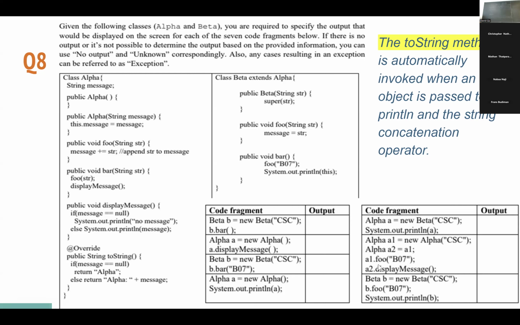And let's go to the next one. You have two. First, A1: the declared type is Alpha, and you create an Alpha CSC. That's the regular story, nothing special. And you have Alpha A2, where you assign A1 to A2.